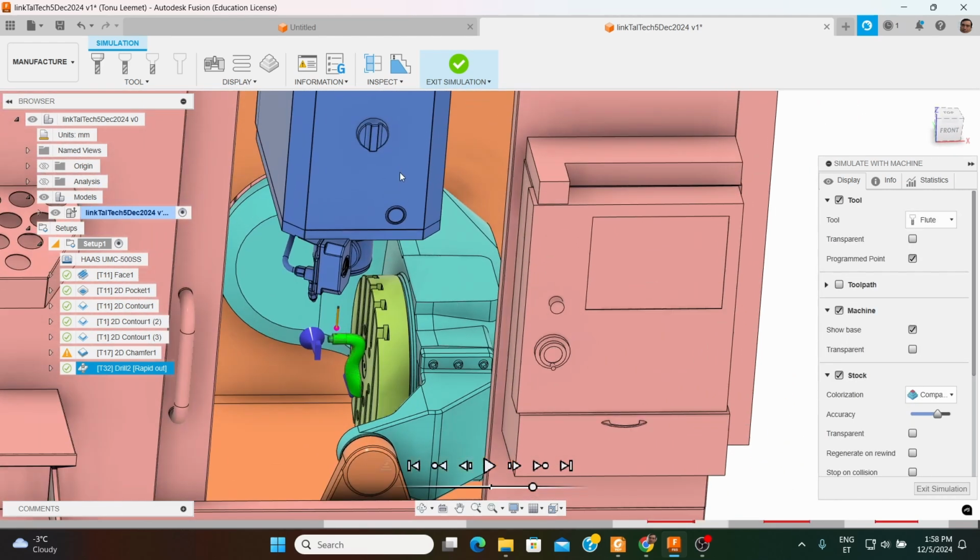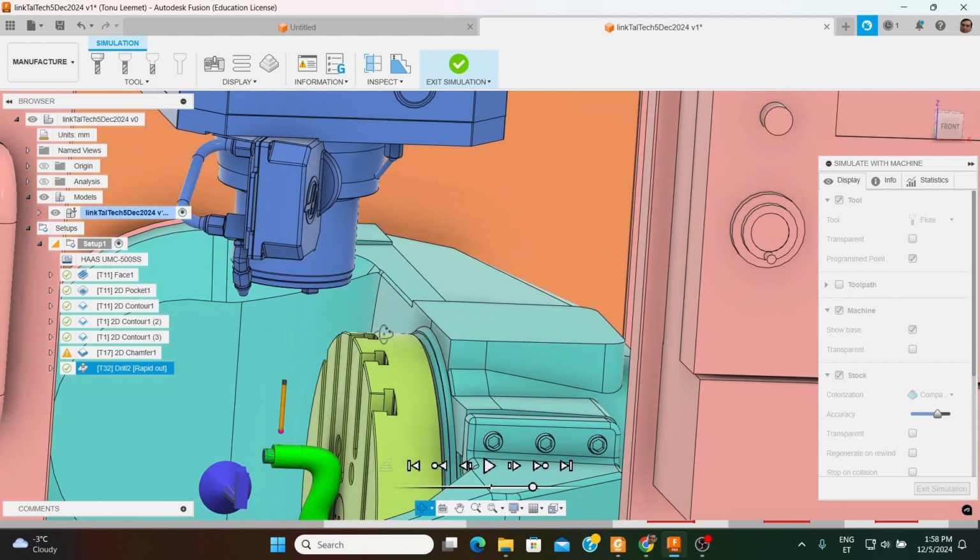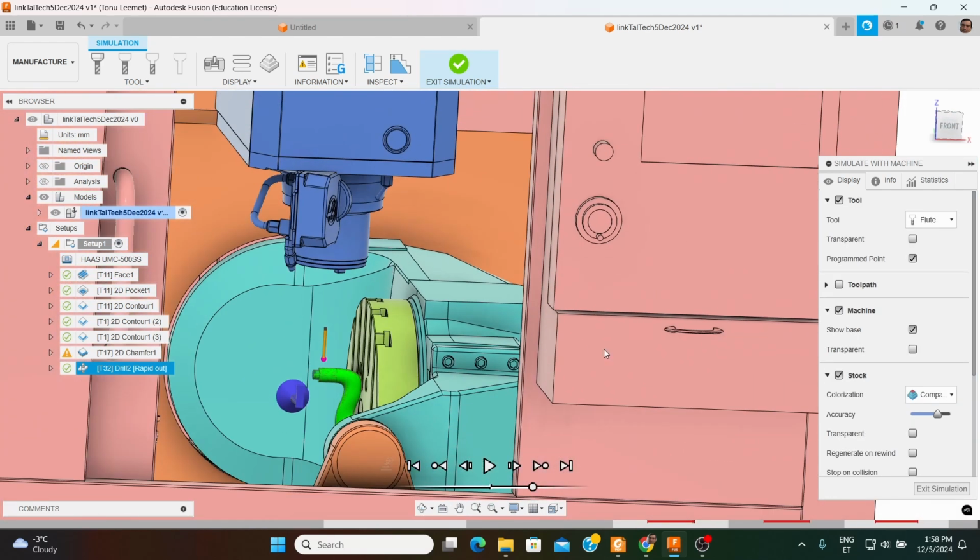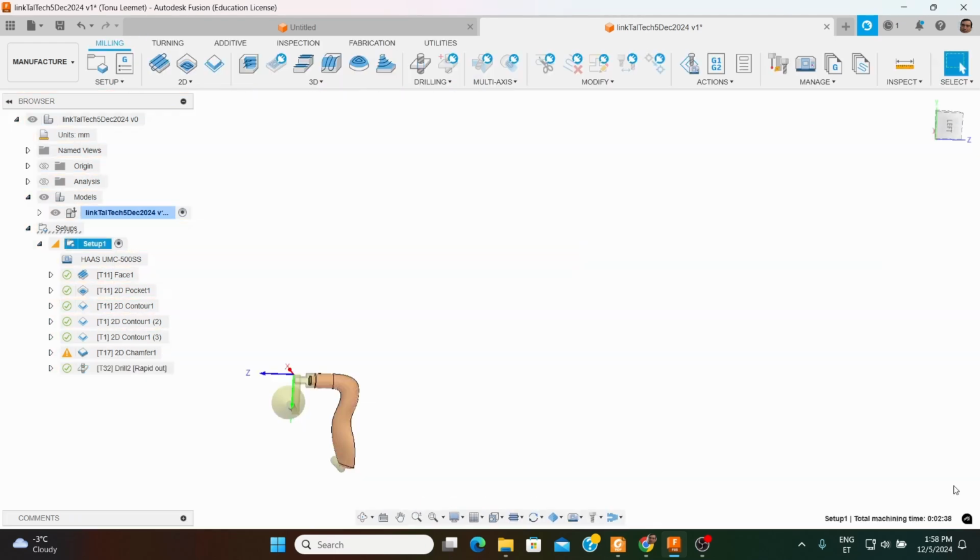Yet again, I don't have the machine. I have no idea about the work holding equipment, etc. So I take it.